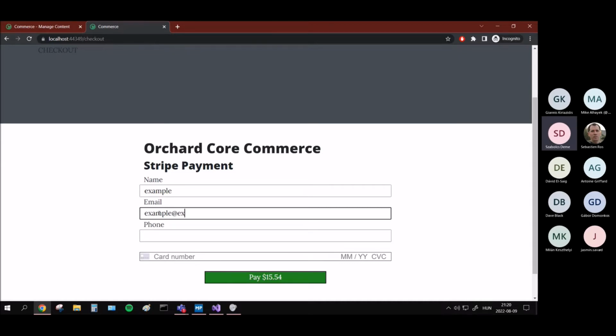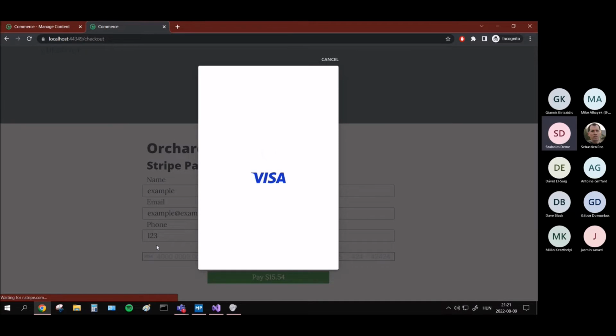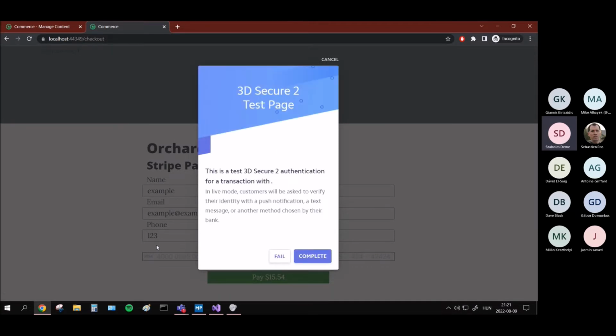And now I will try another one. There is one that works right away because it doesn't require any authentication, but now I will try a credit card number that will require a 3DS authentication. If I want to pay, I can't pay right away because I have to complete this. This is Stripe's own 3DS authentication panel. In a real situation, the bank's authentication panel would be loaded in, and now I can decide to fail it or complete it. No, let's just complete it.